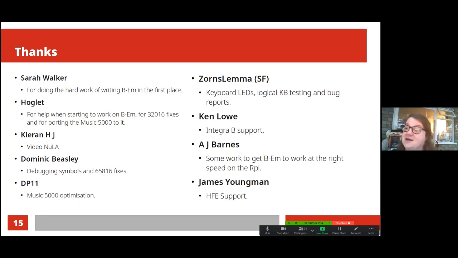Ken Lowe, who also implemented the Integra B support on BeebM, contributed Integra B support to BM. AJ Barnes contributed a change to try and make BM run at the correct speed on the Raspberry Pi. Now we'll come back to that, I think, in the future direction. And then finally, we've got the HFE support from James Youngman.